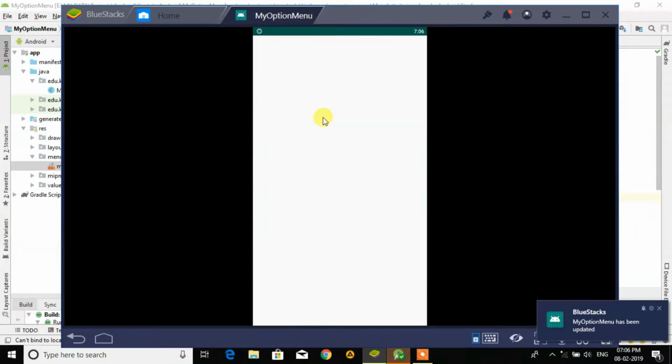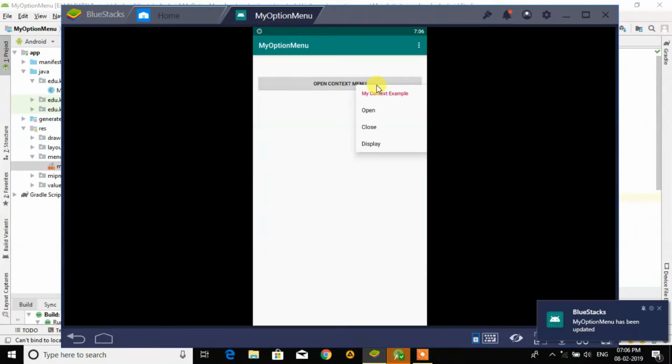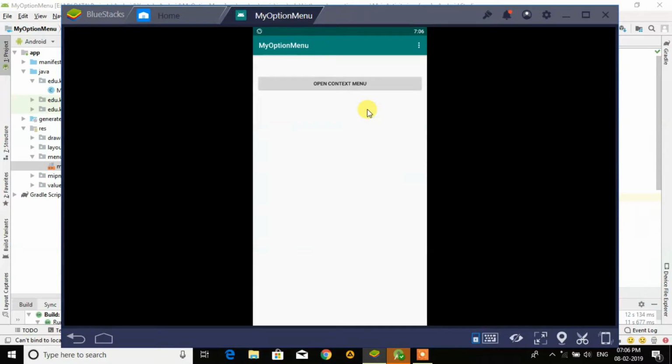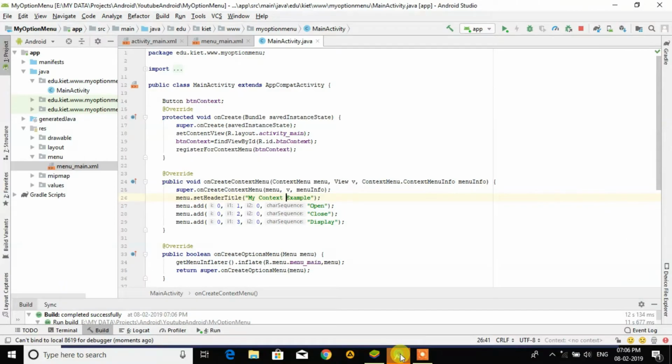If you see the result, this is the button. When I long press on this button, it displays my context example and three options are available. But when I click on these, there is no response because I am not doing any event handling right now. So let's do event handling also.